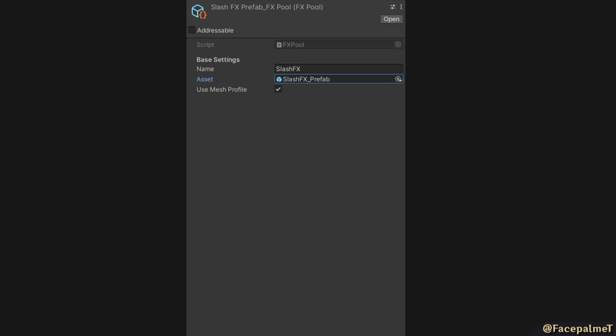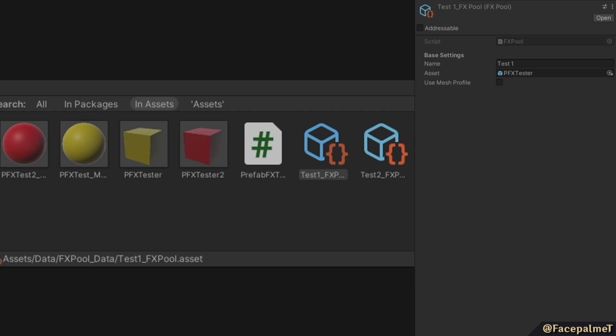So what pooling is, we load in an asset, spawn it into the game, and then when we want to use it, we pull it from the pool, and then it executes whatever animation or whatever it needs, and then it puts it back into a box, but it doesn't completely delete it. So you're not constantly creating and deleting assets.